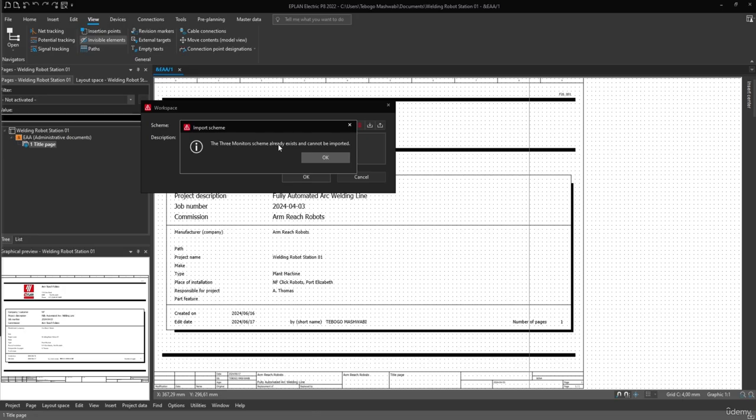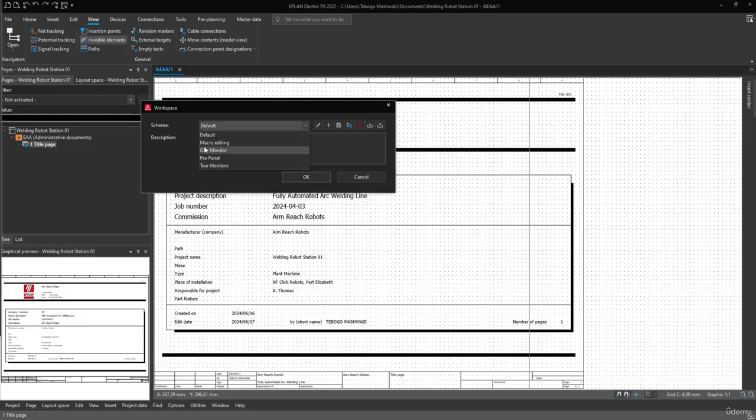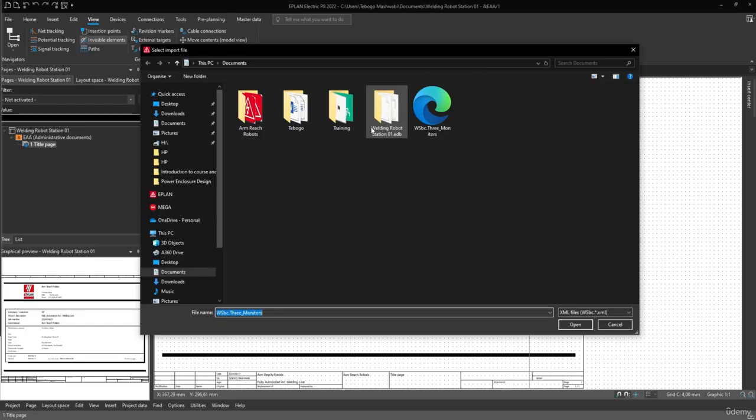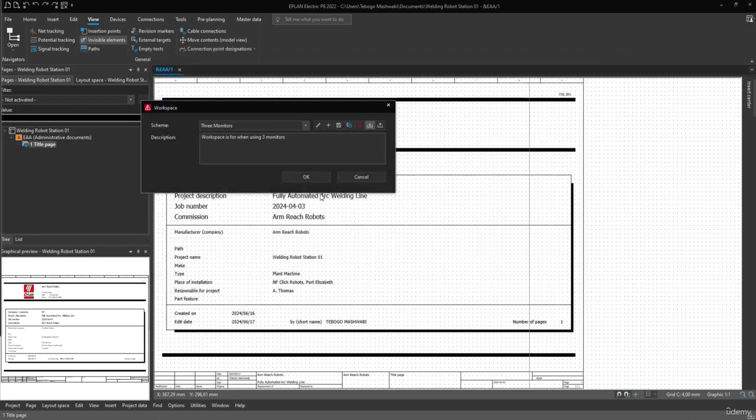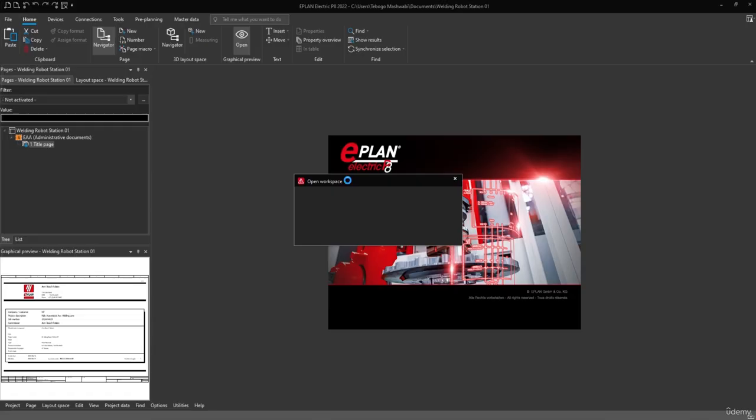I cannot import it right now because obviously I have it, but I can maybe delete this one just to show you guys. So I've deleted it. So I'm only left with the default one, the macro editing one, the 1 monitor, pro panel, and 2 monitors. So I don't have the 3 monitors workspace anymore, but because I've exported it before, I can import it again into ePlan. So I'll just import it again from my documents where I had it saved. So I'll just click on it and say open, and it has imported into my ePlan, and I can use it.